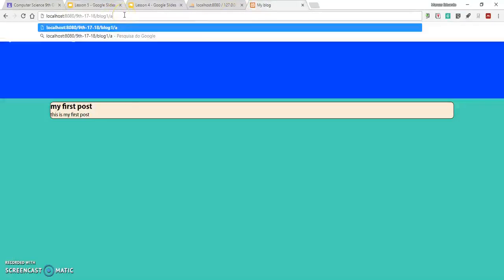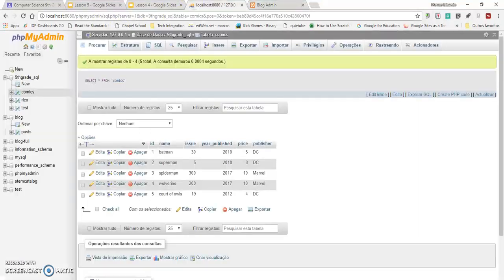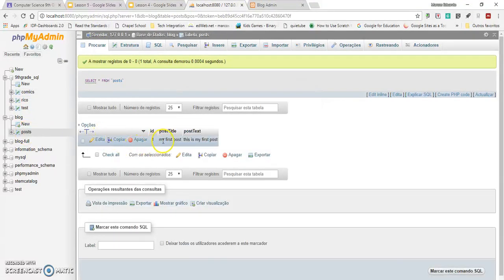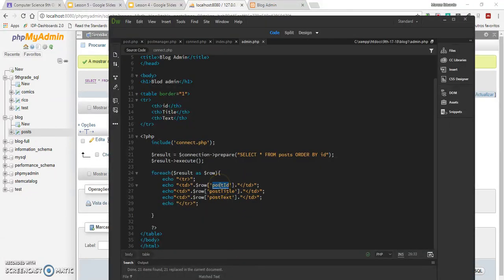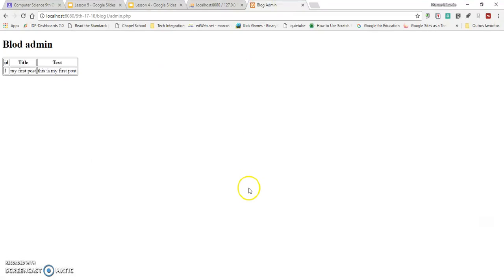The blog is here. Let's go to admin.php. We just have one problem here. Post ID. Because in our database posts, it's called just ID. So let's fix this. Go back to our admin, and there it is. So we have the heading.